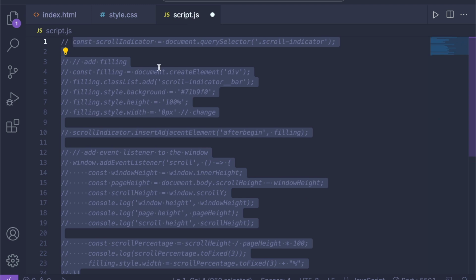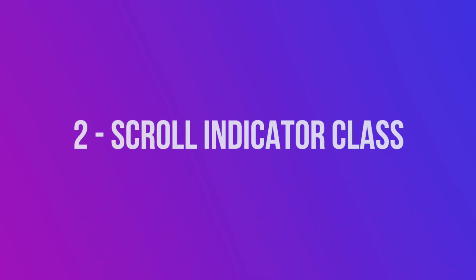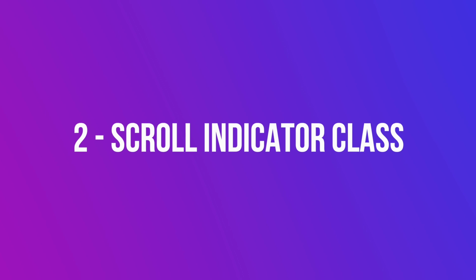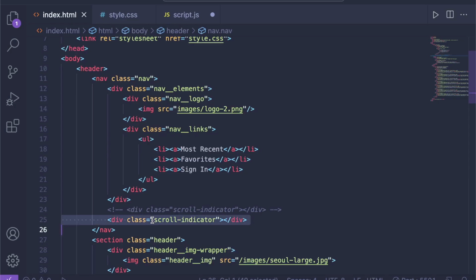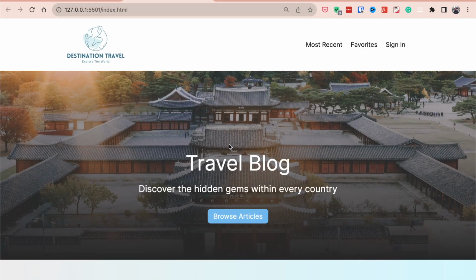So I'll comment all of this out, and now we will look at a solution where we'll use a class to solve the same problem. In order to do this, I will remove this div right here. I will comment out these styles for now. And you can see that the scroll bar has disappeared from our screen.